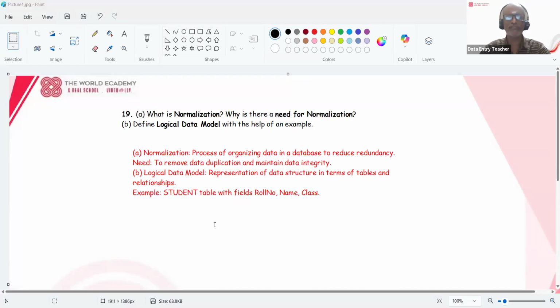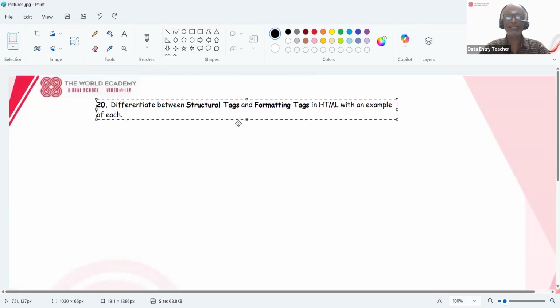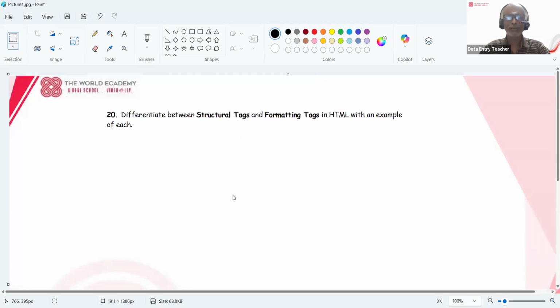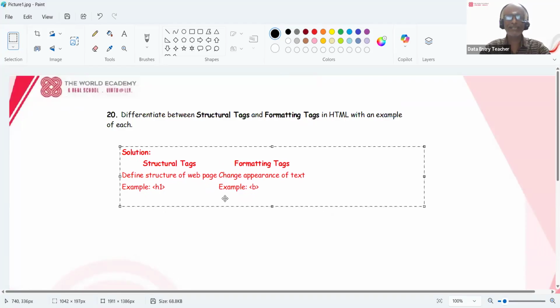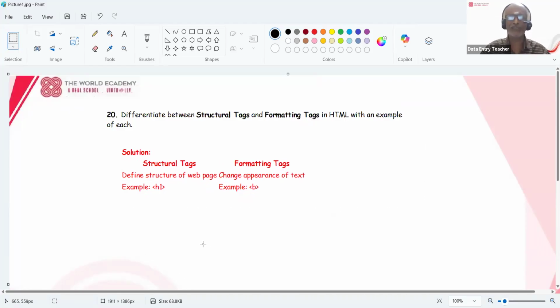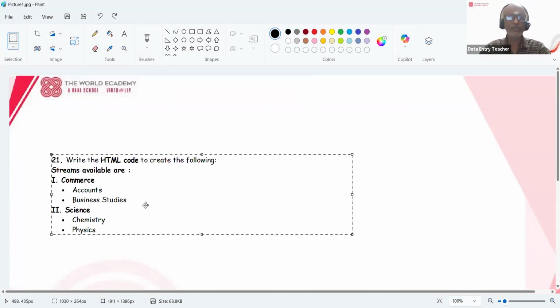Next question: what is the difference between structural tags and formatting tags? Very simple. Structural tags define the structure of a web page, whereas formatting tags change the appearance of the text. For example, a structural tag is H1, the heading tag, and bold is a formatting tag. Bold, italic, underline are all formatting tags. This one question is very simple.